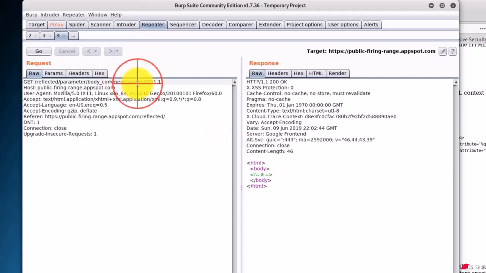So what I can do here is close the comment. So I see how it's closed here. If you're familiar with HTML, that should close the comment right there. So let's try that. I'm just going to close that comment.